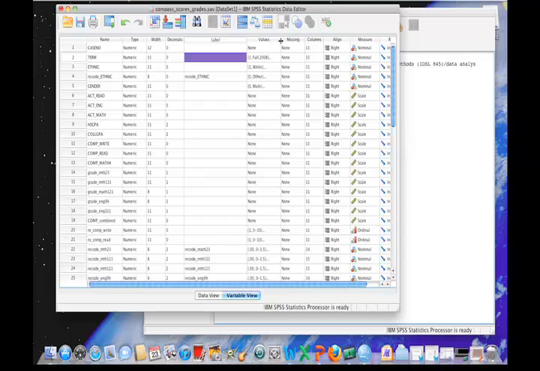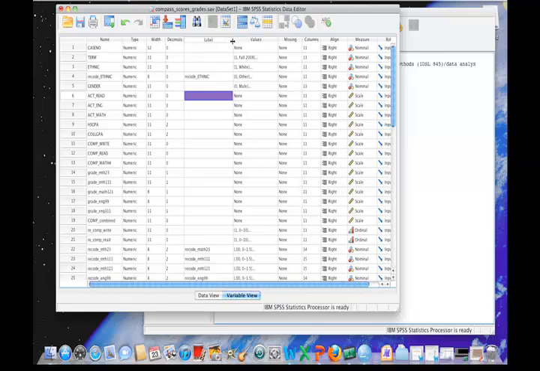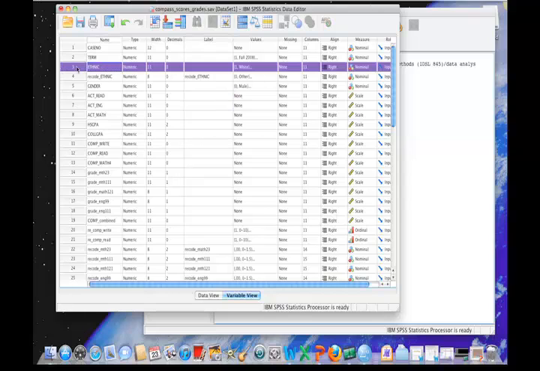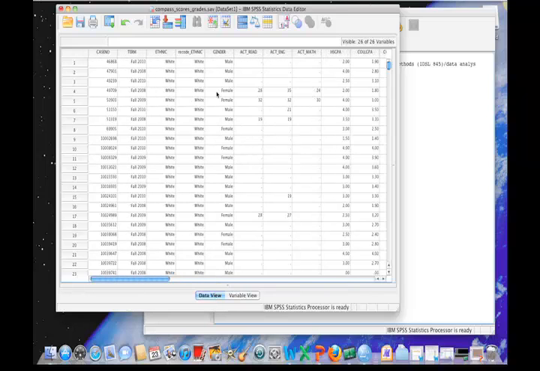Value labels, the values. In this case, this is where you designate what the coding is for your variable. For instance, I have an ethnic variable here, and you can see in data view under ethnic, well, you can't really see a difference here because all these people have just the same label. So let's go back to variable view.